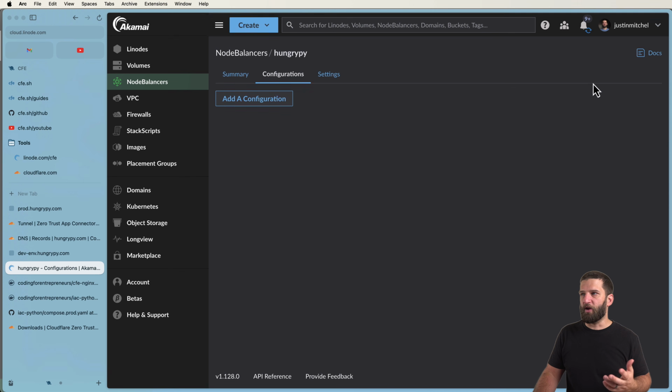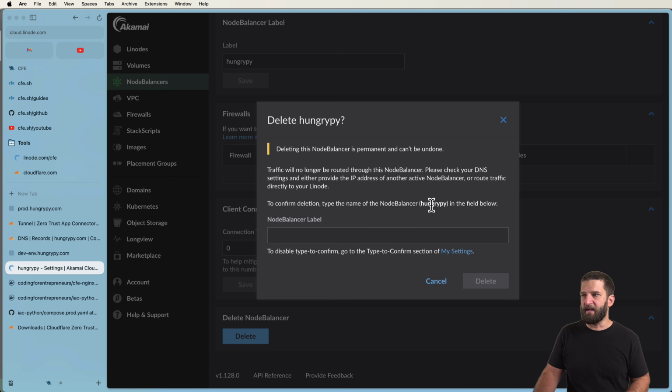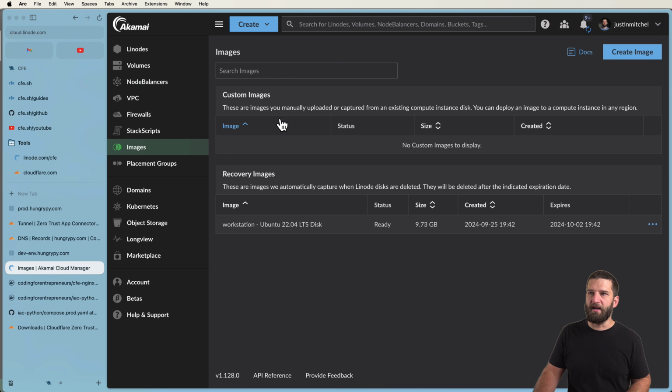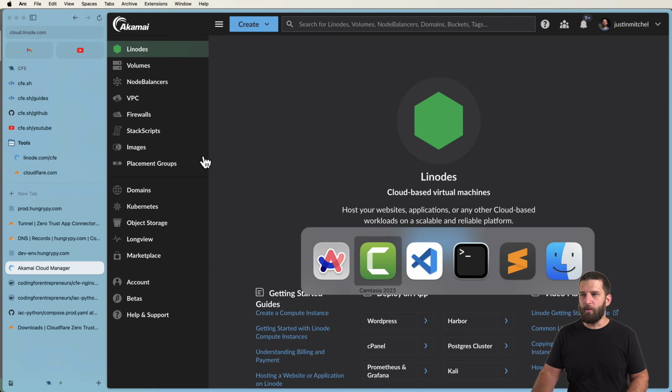But I want to go ahead and delete the entire node balancer itself, just to make sure that I'm not getting any extra payments whatsoever. And of course, if there are any images in here, I might want to delete them as well. This is one that's not relevant. Okay, so there we go. So that's now done in terms of what we want.